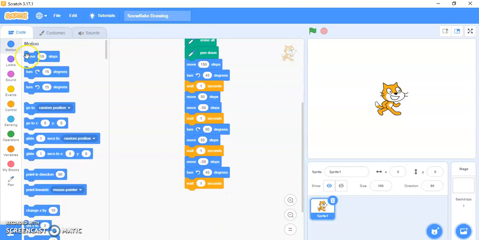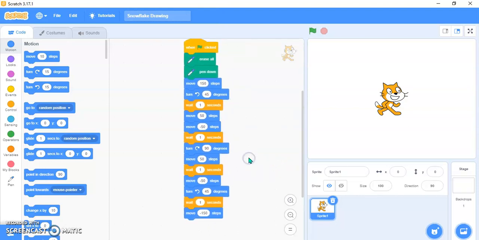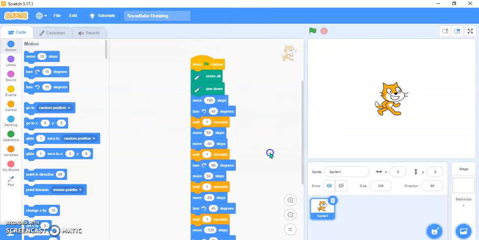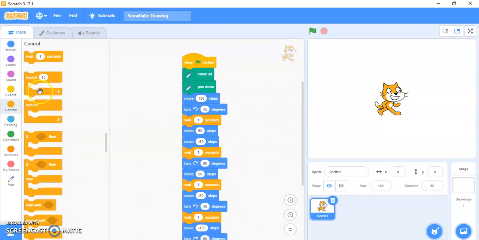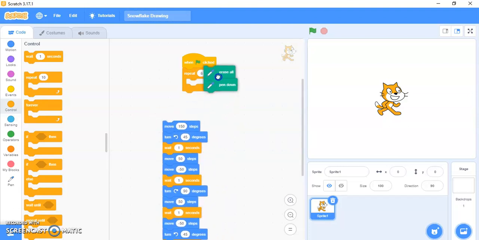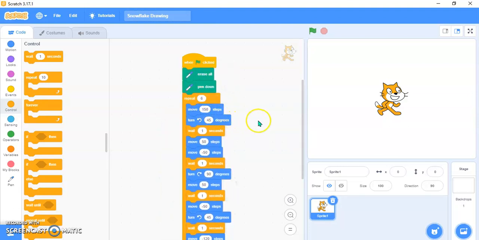Then go in motion block and take move minus 150 steps. Proper. Now you need to, instead of 150 you can do it minus 120. Okay, fine. Now you need to turn clockwise 60 degrees. Okay, now you need to go in control block and take repeat and put everything over here and 6 times. Okay, not everything. These two I need to remove from repeat, and then proper.